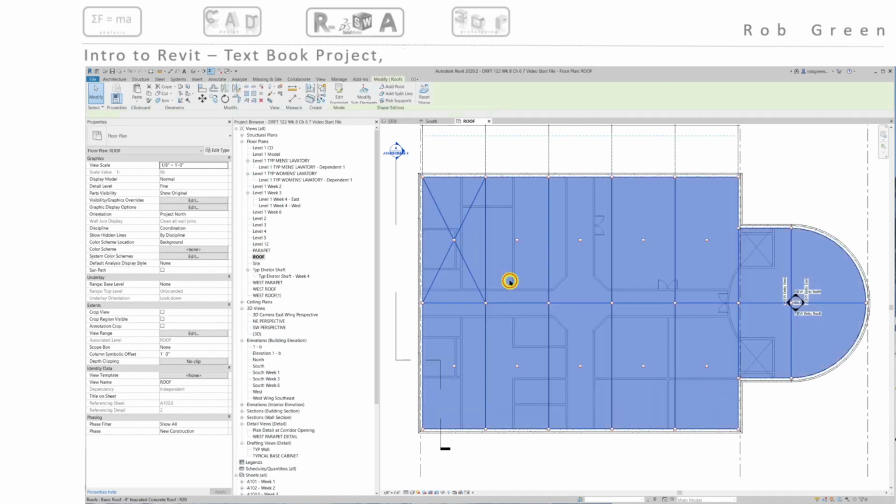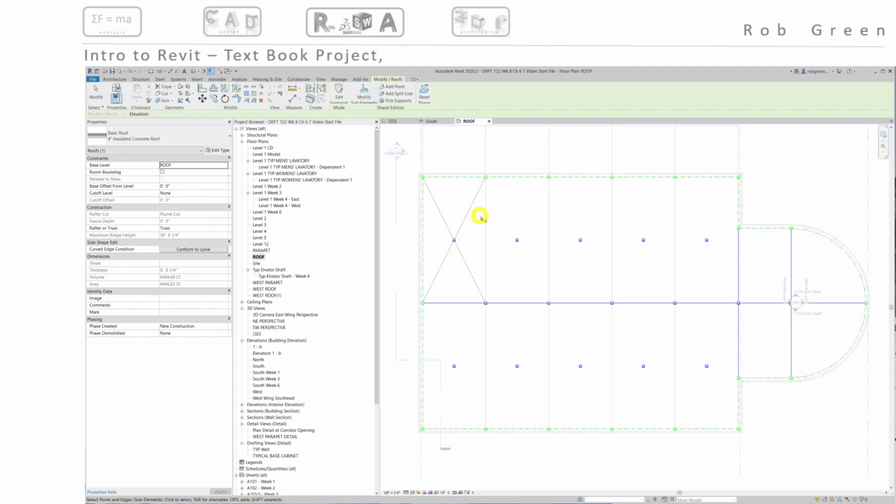So delete, select my roof, modify sub-elements. Now I can select these points, and each of these center points needs to be -3 inches. So I'm going to progress around and do the same thing.